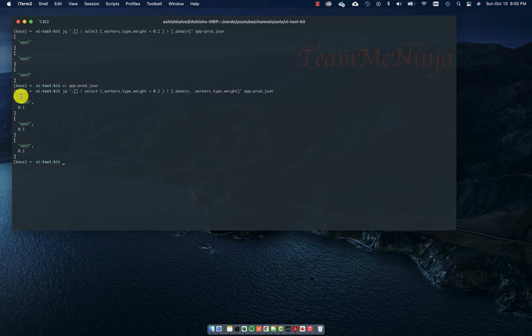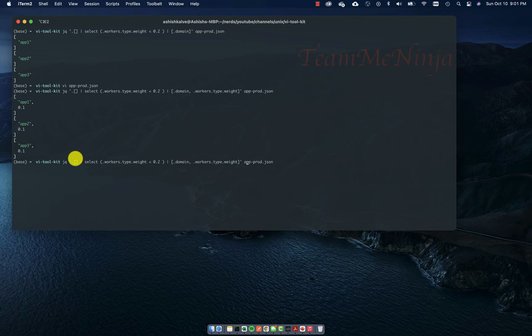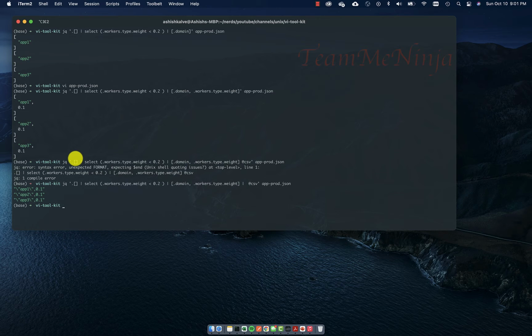Yahoo! So I got the collection app 1.1, which is the weight or the vcore. But let's say this collection doesn't look that great. I may want to do something creative here. I want to print that data in CSV format. Oops, I need to use @csv. And hold on, I got the app and weight in comma delimited CSV format. Beautiful.